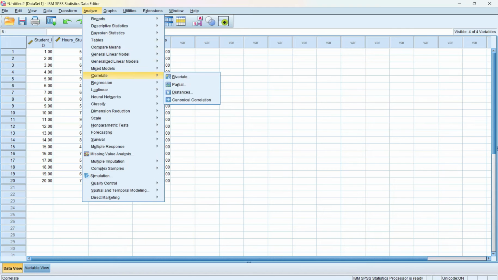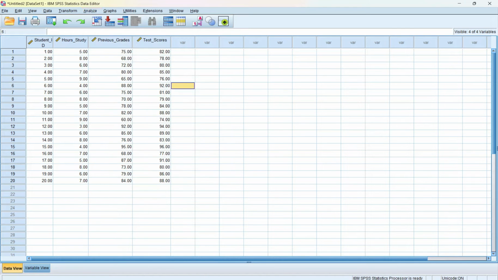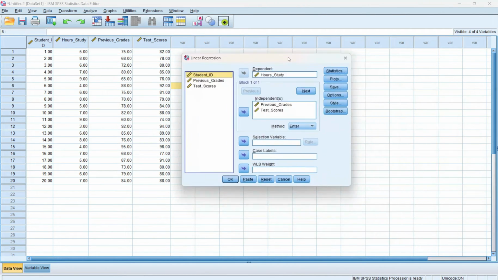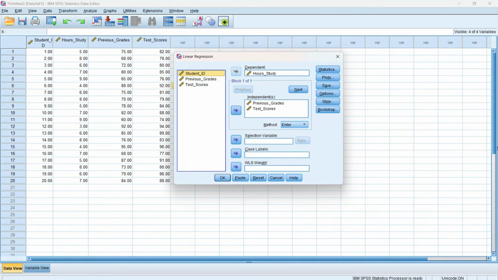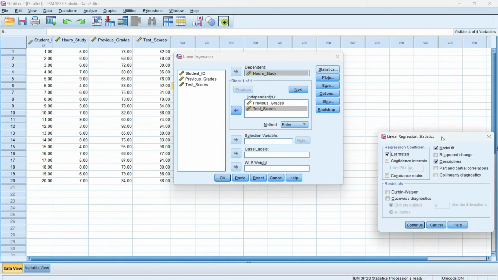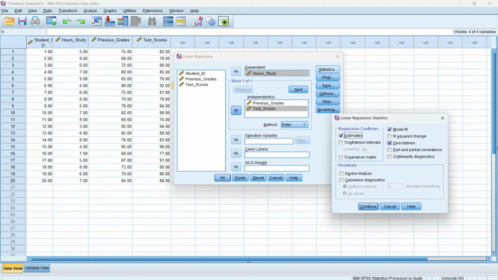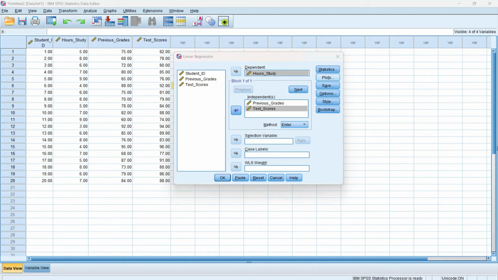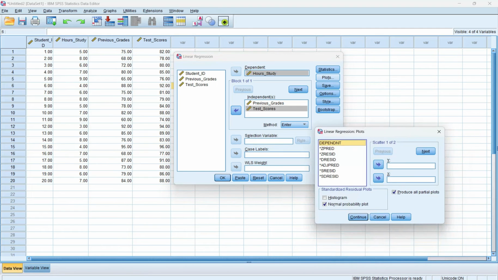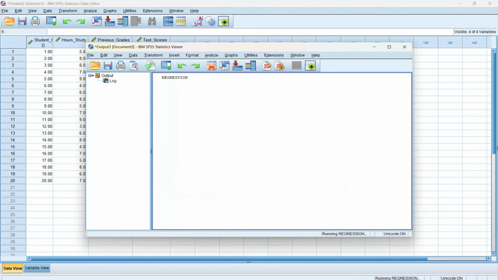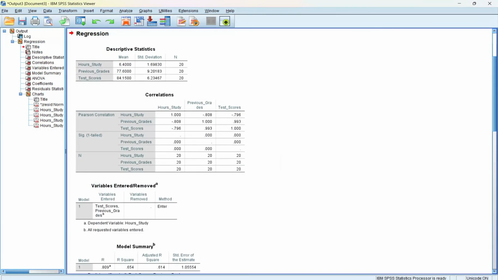I've already imported the data to save time. Go to the menu and choose Analyze, Regression, Linear. In the Linear Regression dialog box, move the dependent variable, test scores, to the dependent box. Move the independent variables, hours study, and previous grades to the independent(s) box. Also, check the partial scatter plots box to get an idea of the correlation between the dependent and independent variables. Click the OK button in the Linear Regression dialog box.